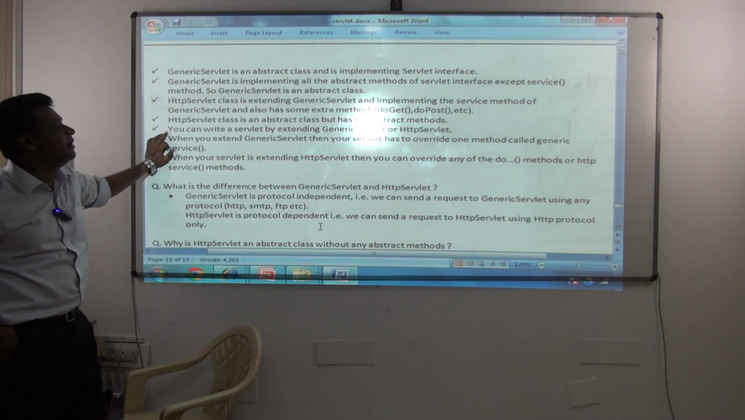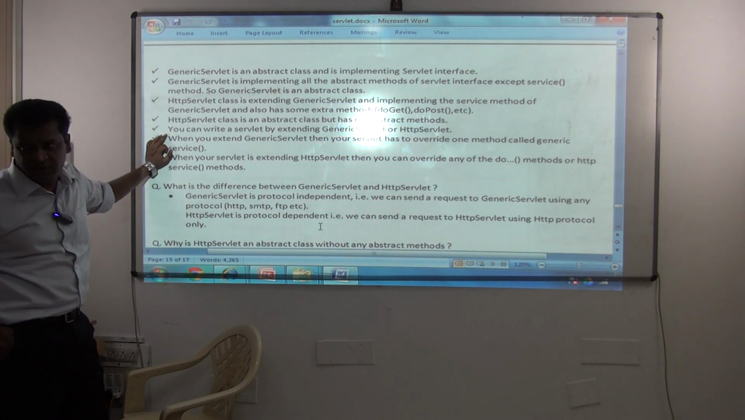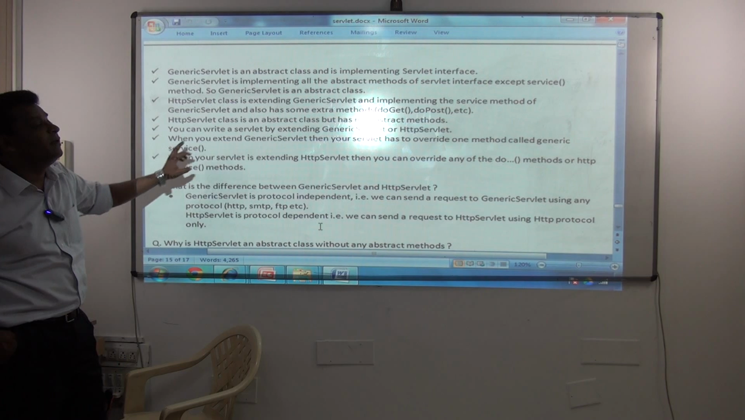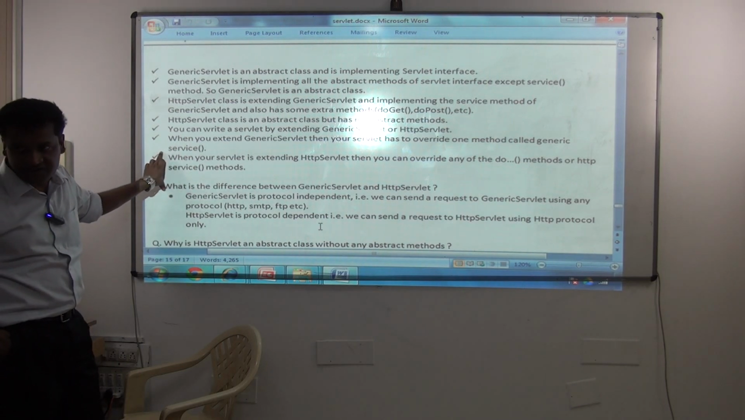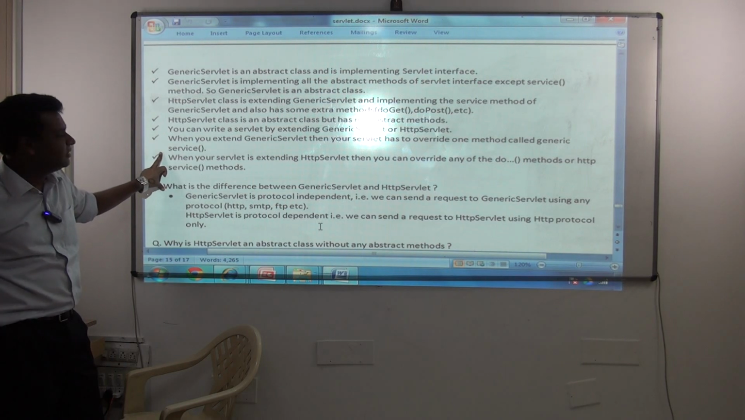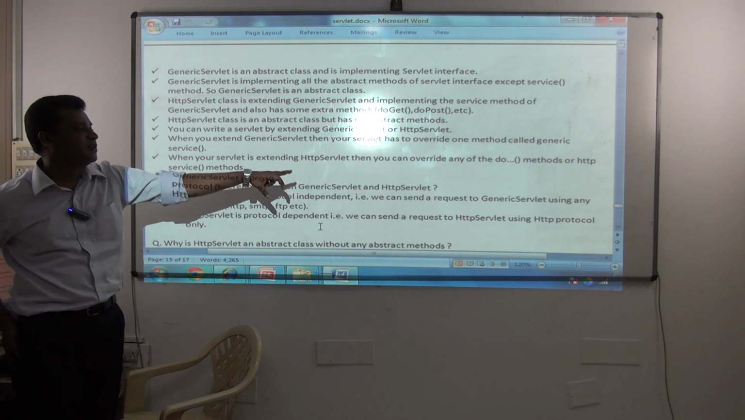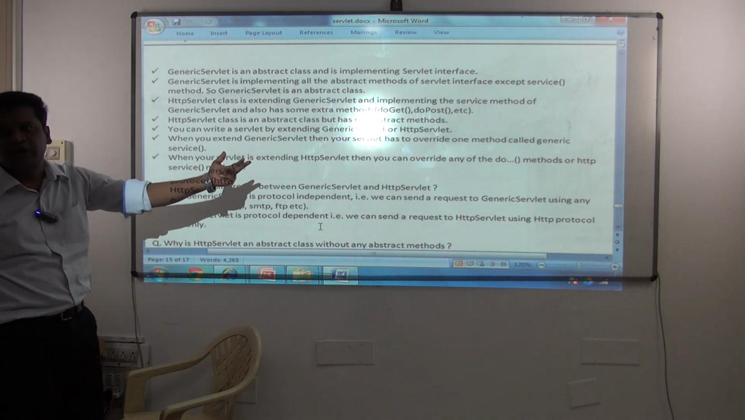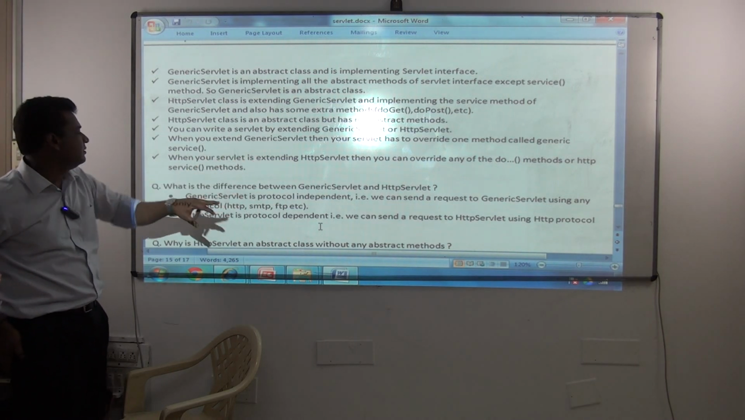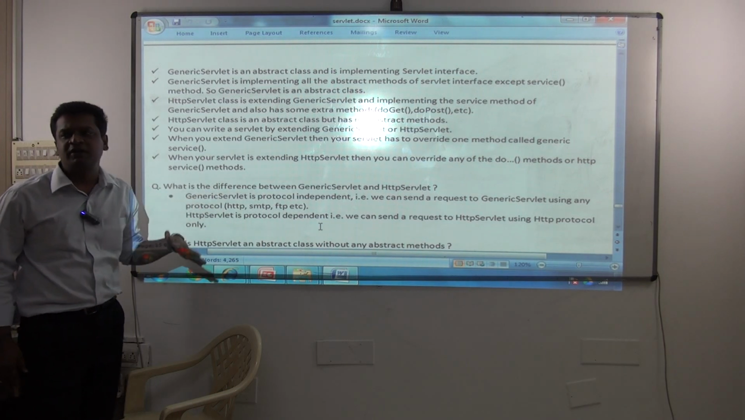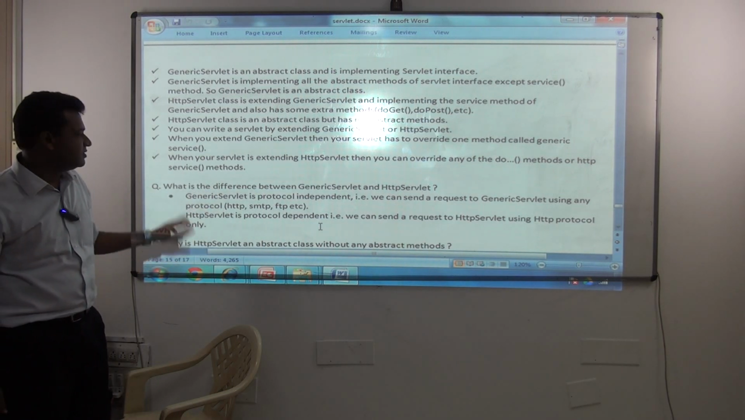You can write a Servlet by extending Generic Servlet or HTTP Servlet. When you extend Generic Servlet, your class has to override one method, called service. See all the points, crystal clear, you are understanding now. Next point: when extending HTTP Servlet, you can override any one of the do methods, meaning doGet, doPost, anything, or the HTTP service method. Two options you have: either override any do method or the HTTP service method.